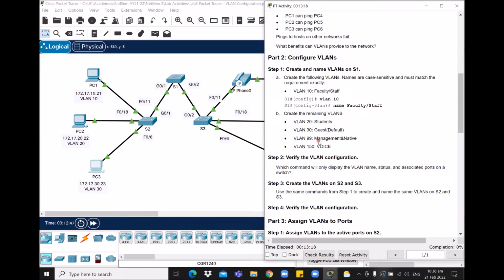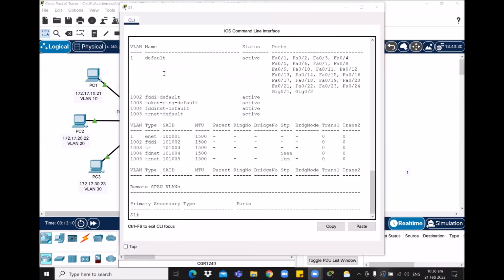By default, this is assigned to VLAN 1, but best practice is to assign it to a different VLAN for a lesser chance of being hacked. It's the management VLAN. And lastly, we'll have VLAN 150 for voice. Okay, let's go back to switch 1.